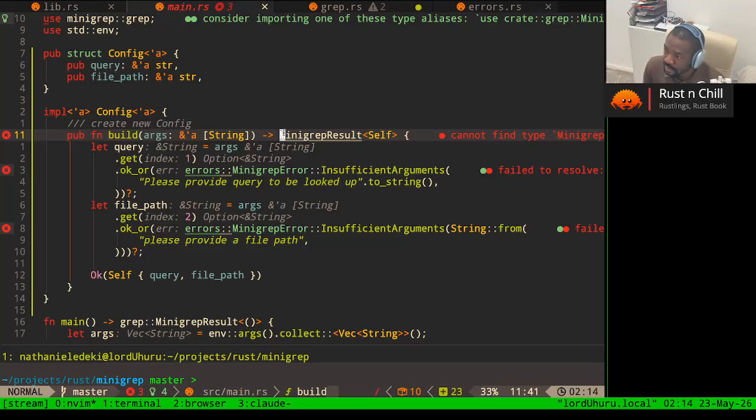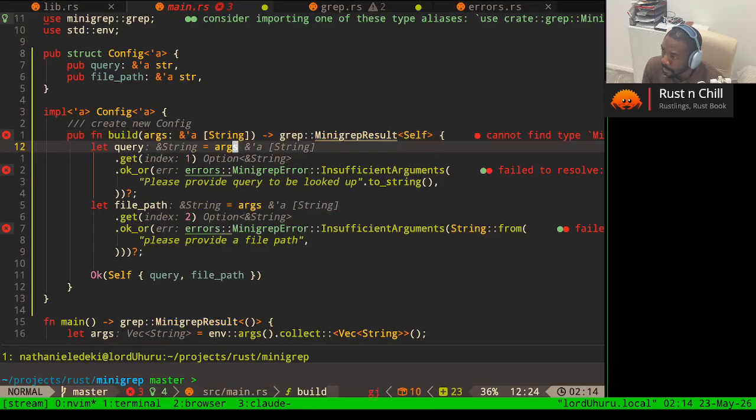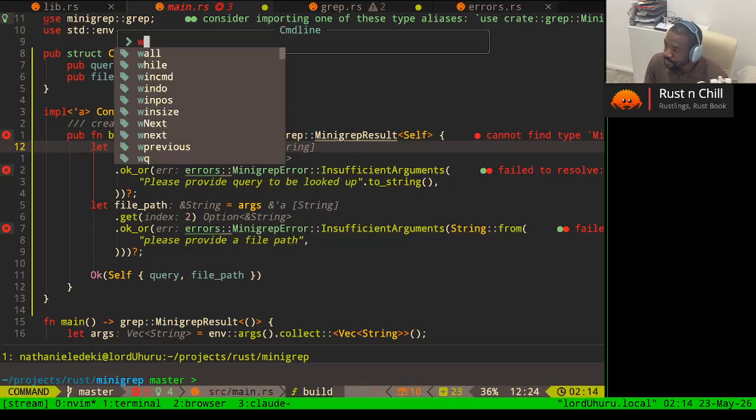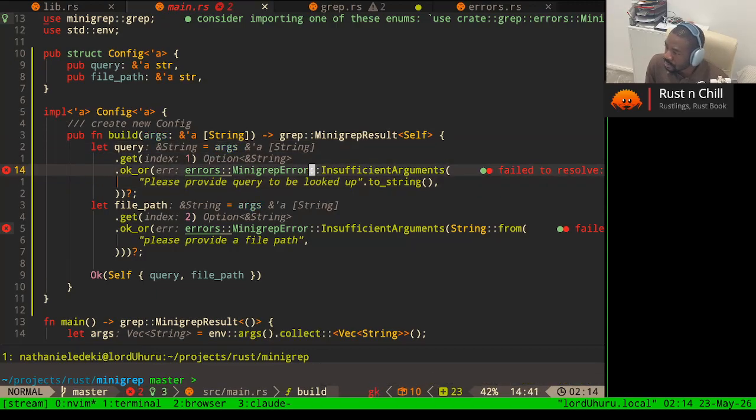But yeah, anyway. So fail to resolve that. So mini-grep, grep and errors. I think we need to import two of them.